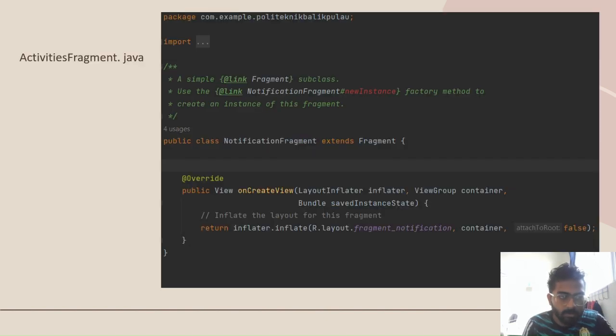So as the previous page, this is not a function as well. In this activity fragment, we created a public class, notification fragment, extend fragment, and then we create another public view on create view. There's a layout inflater, in inflater, view group container, and bundle saved instance state. And then we return inflater inflate for the relative layout, fragment notification, and container.